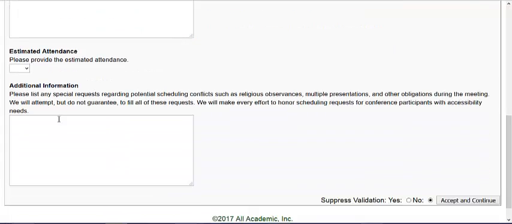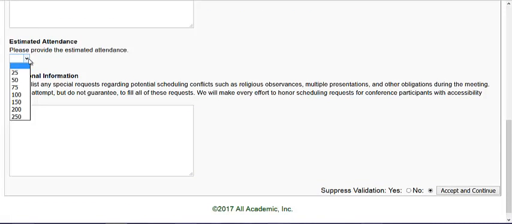Okay, and then estimated attendance. This helps me know how many people, how big of a room I should look at when I go to schedule these into the rooms. So if you know it's a smaller session, you want to estimate about how many people you think.